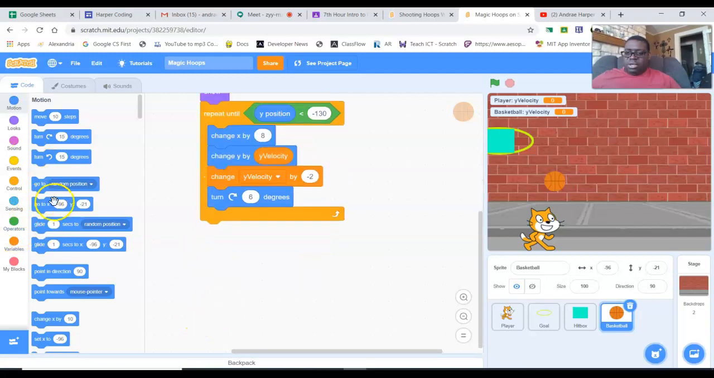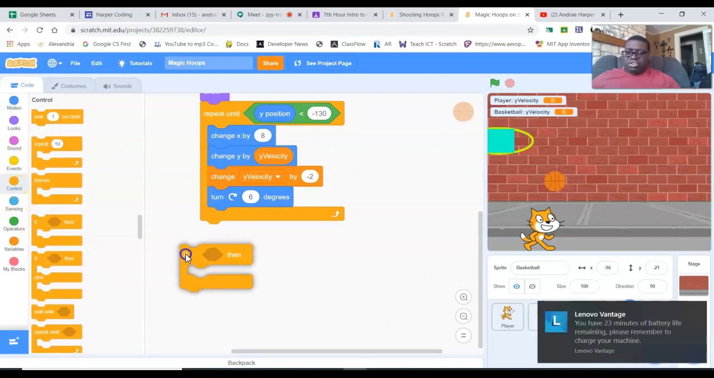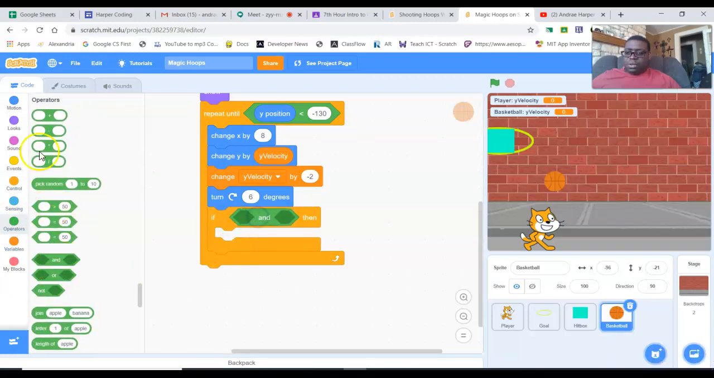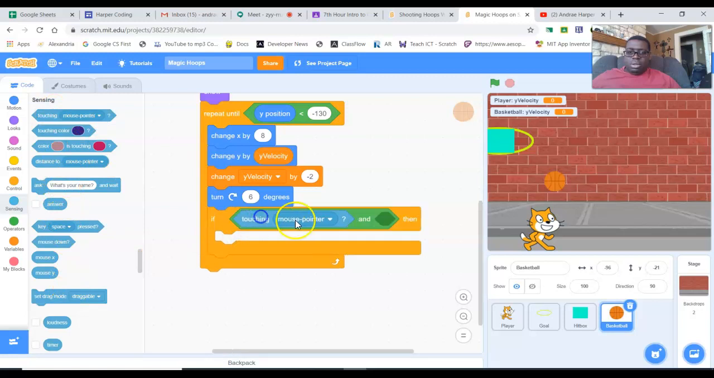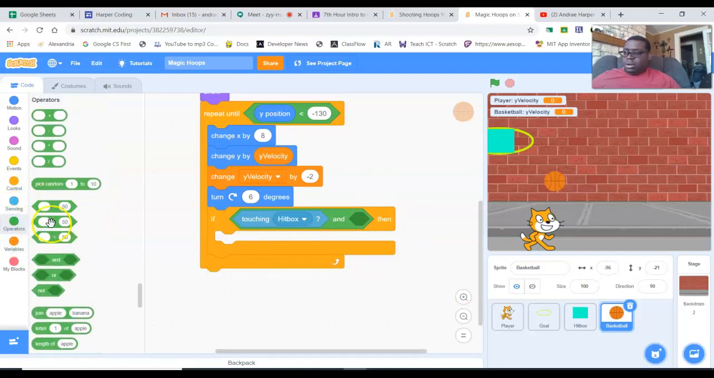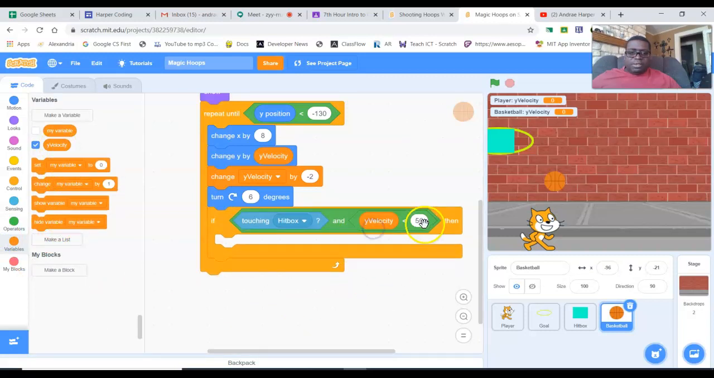And we're going to be checking, so we're going to go to control. We're going to be checking for if, that's going to do 2 of them. So if it's touching the hitbox, and we're gonna get another operator. The Y velocity, we're gonna go Y velocity is less than 0.